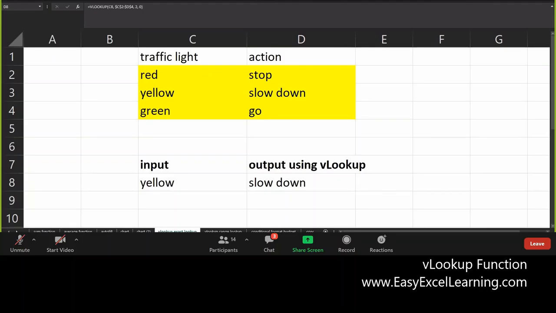All right. Anybody else see any possible use for VLOOKUP?